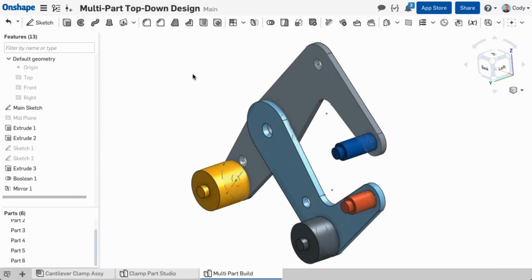There are a few things to consider when creating multiple parts in a part studio. We'll be covering the best practices of when and when not to create parts together in the same part studio in the future.